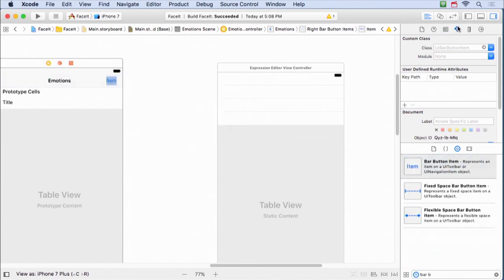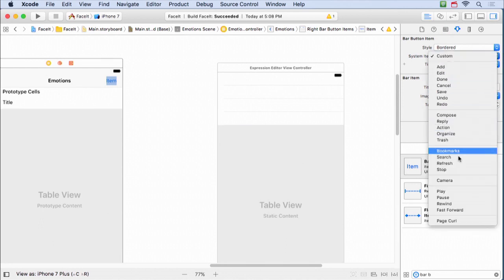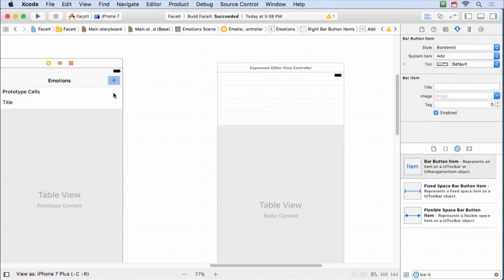When I inspect it, there's actually some pre-canned bar button items for common things you want to do, like add, which is what we're going to do, cancel, or redo, all these things. You can pick these and they'll have standard icons, standard words in there. So in here, we're adding an emotion, so I'm going to hit add. It happens to be a plus sign.